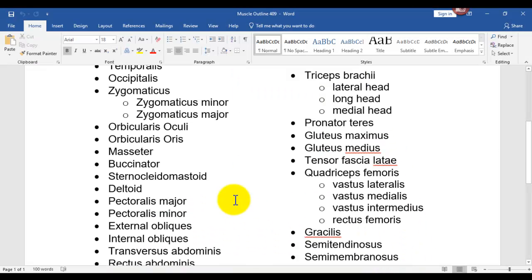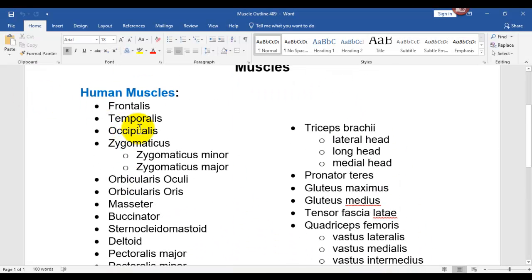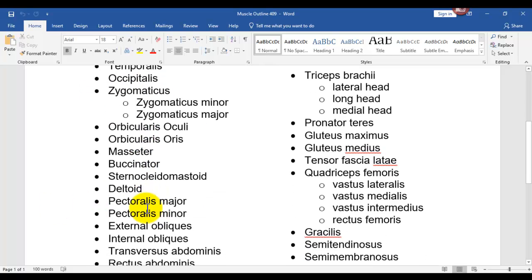All right, so that is all of the facial muscles we're going to do for this unit. I'm going to start with the chest and the shoulders in the next video. So please join me there.